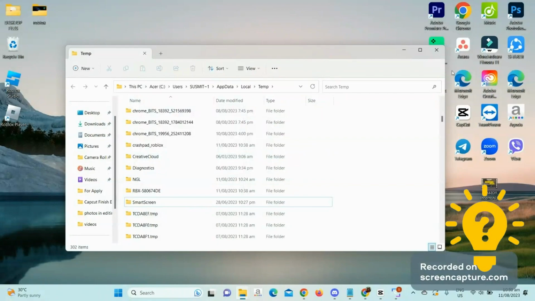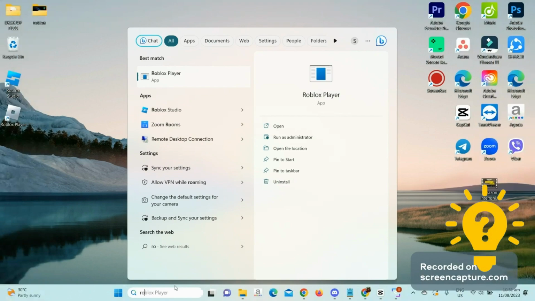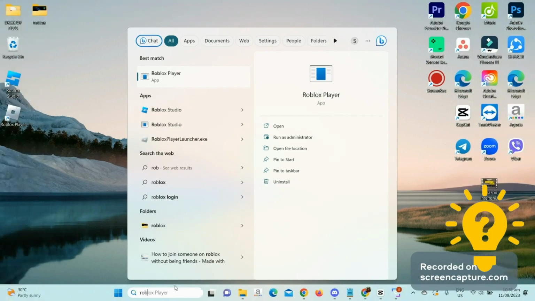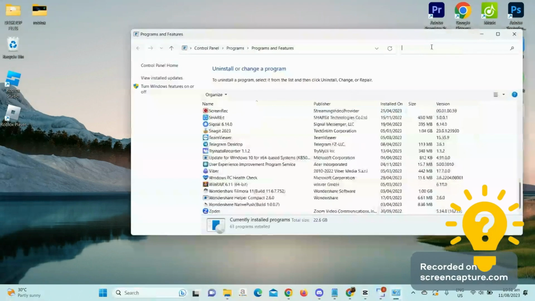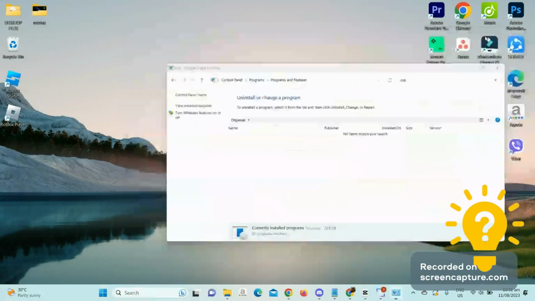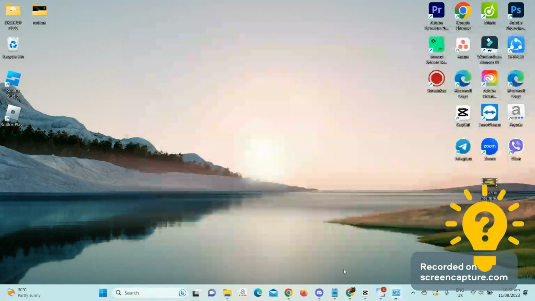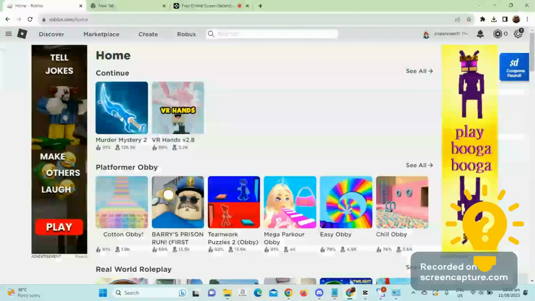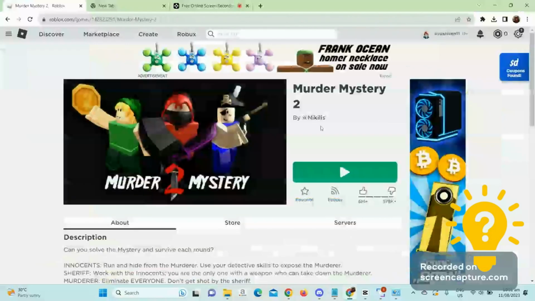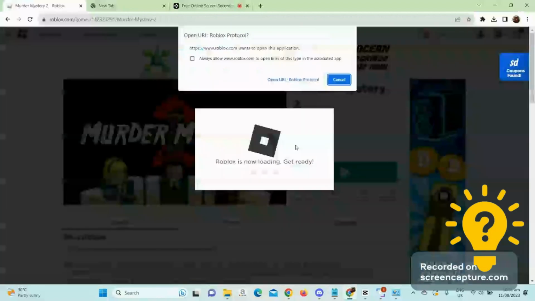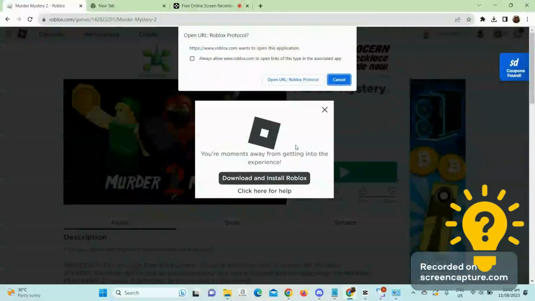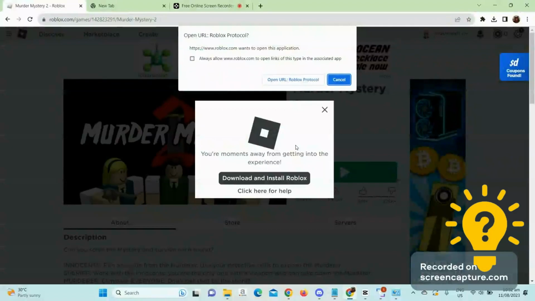And now, uninstall Roblox from your computer and click uninstall. Now, just install Roblox again. And most likely, the error will be fixed.